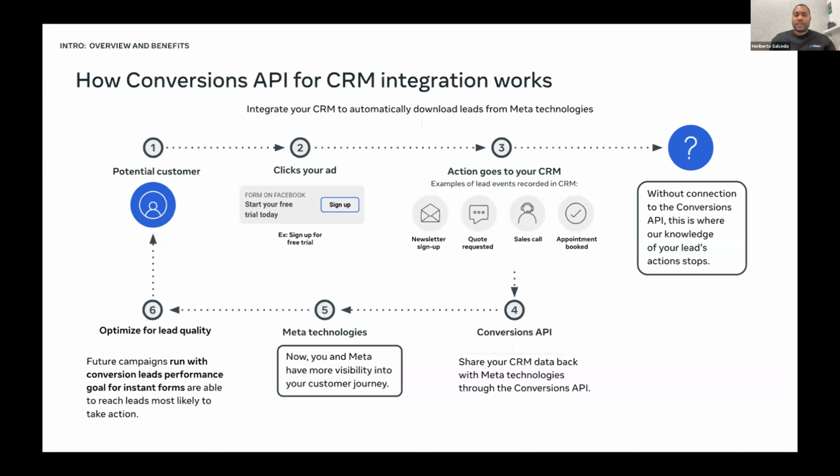And with that information, your future campaigns can now run with conversion lead optimization goals or conversion lead performance goals for instant forms. And what essentially this means is you're able to reach leads that are more likely to take action, because we learned how customers are moving throughout your sales funnel, so that your next dollar spent, we can make sure those ads are in front of the people that are more likely to convert.